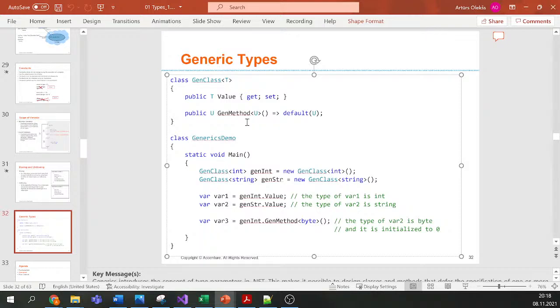And also, as I showed you last time, we can provide some additional constraints to the T class. We can write where and then say that T should have some characteristics, like it should implement one particular interface, or it should extend one particular class, or something similar. So we can also apply some characteristics to this type.